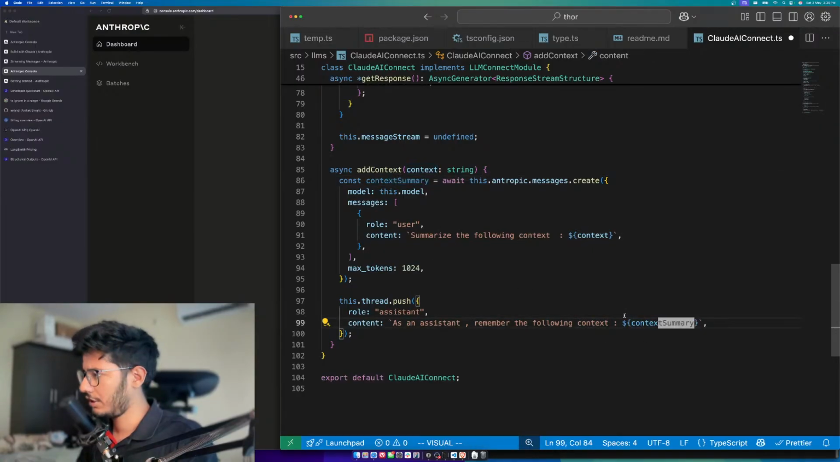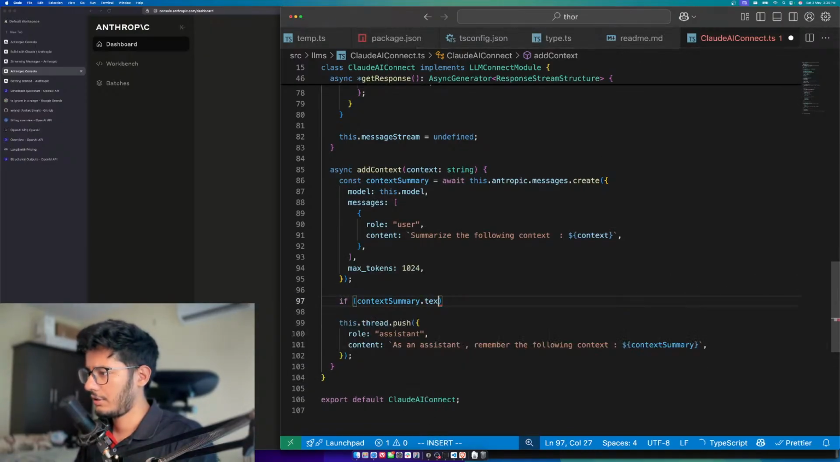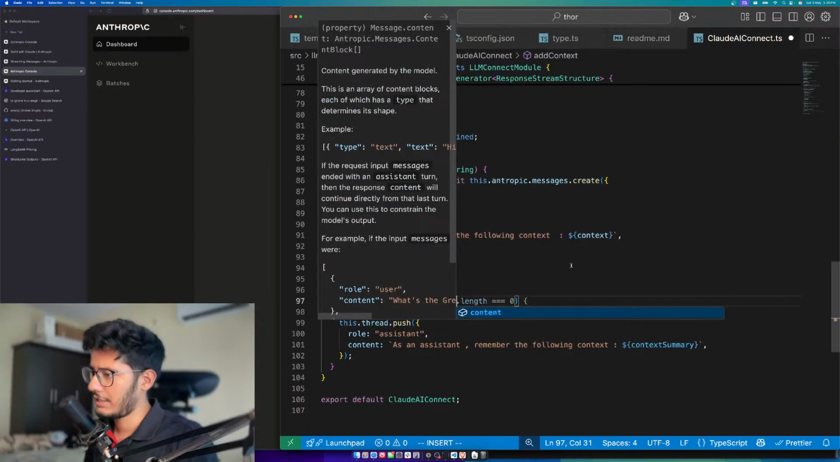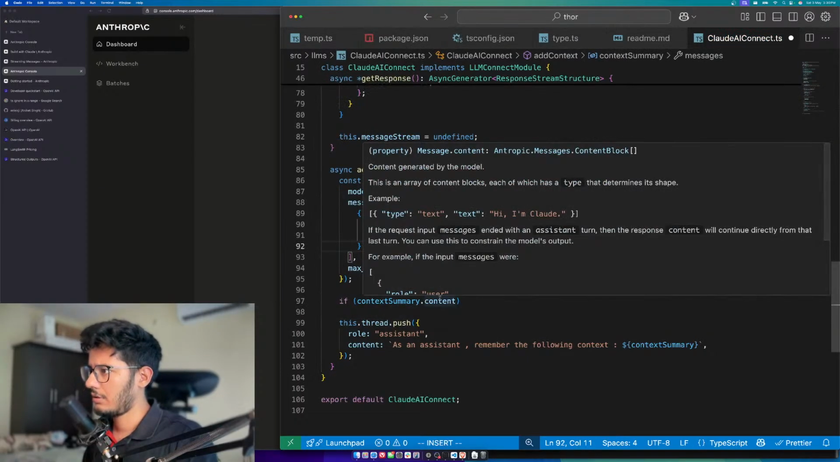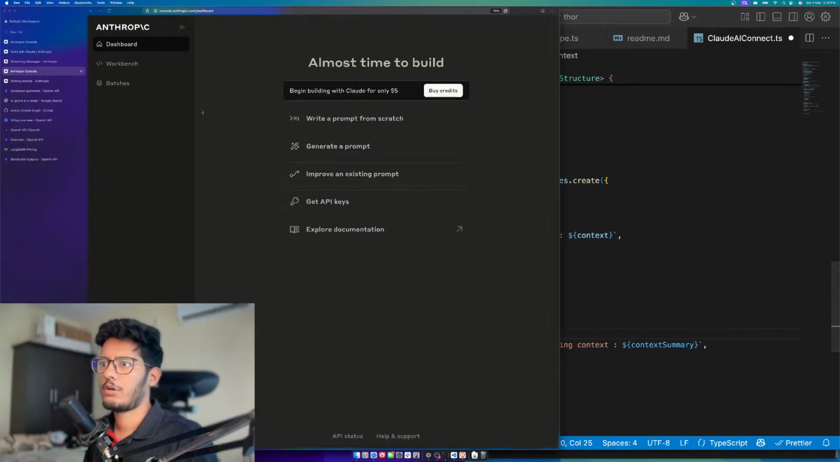Wait, context summary dot, so we have to do if context summary dot content dot, is that text? How do you do that? Where's the documentation?